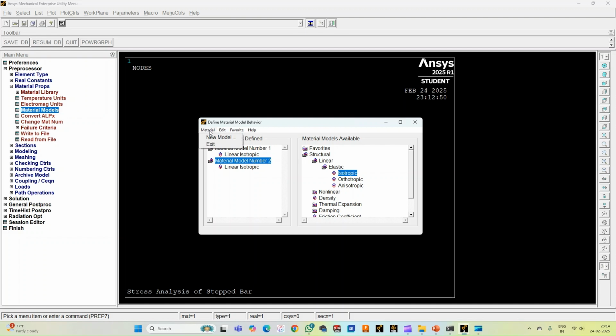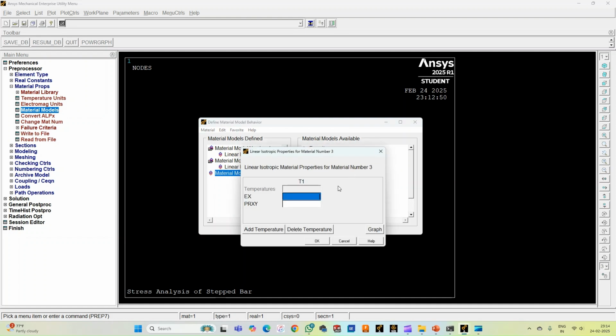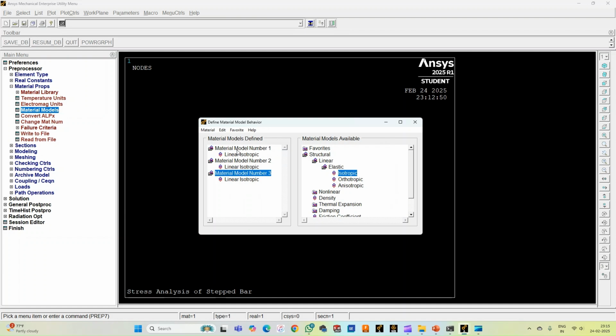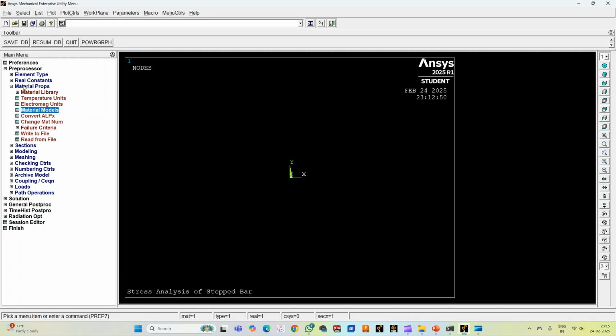Now again go to material and select new model, and you can see that a material with ID number 3 is created. Click OK, select isotropic, and enter the Young's modulus as 200E5. Next, the Poisson's ratio is 0.3. Click OK. Now we have defined the Young's modulus for the three different portions of the stepped bar along with the Poisson's ratio. Now let us close this material model behavior window.